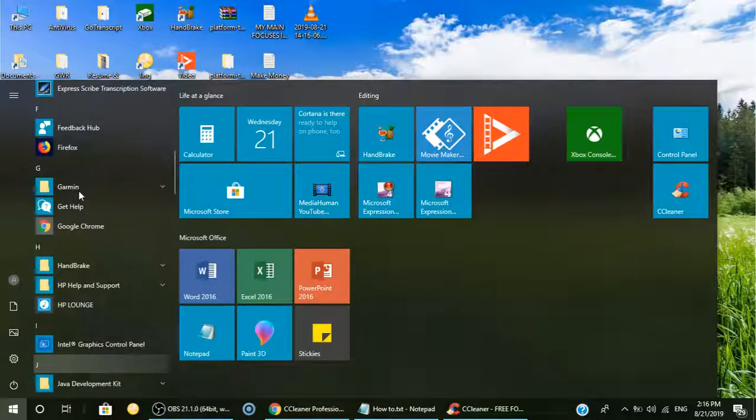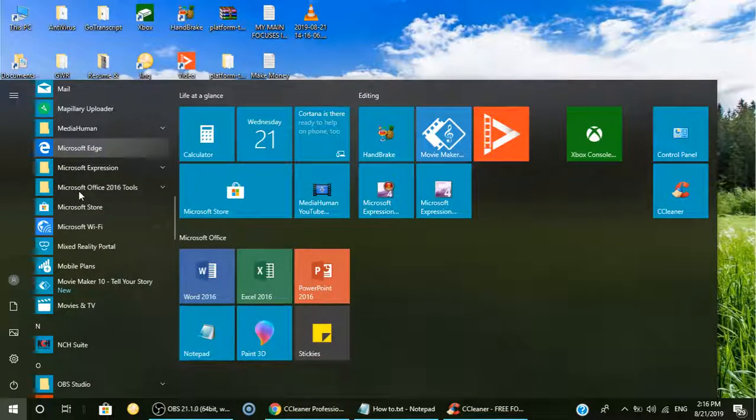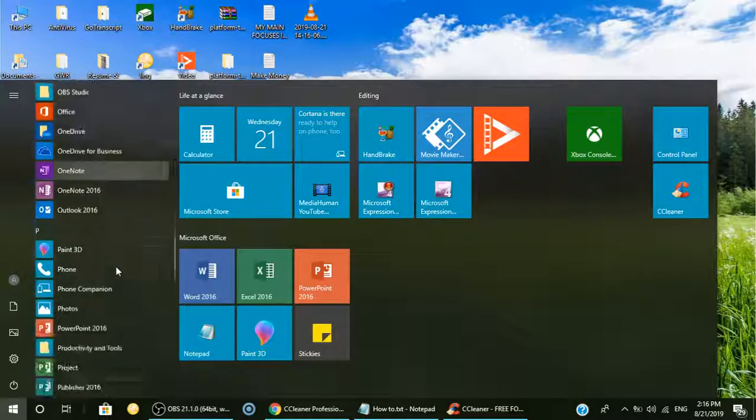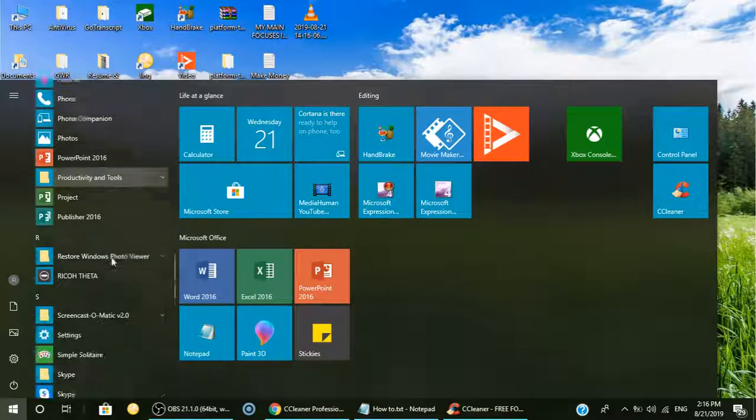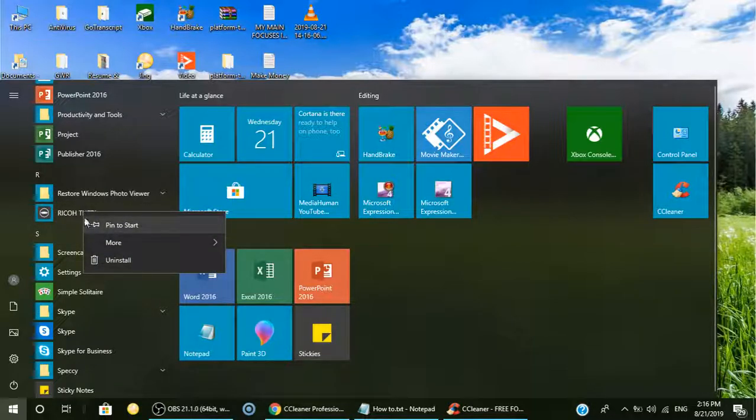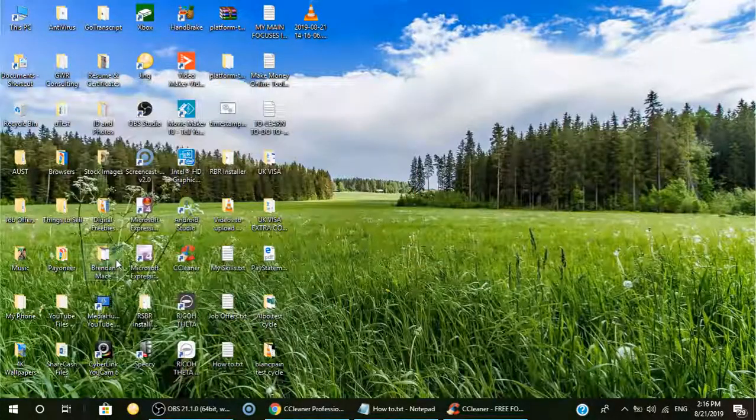Okay, so what you're gonna do is locate the app that you want to remove. Look at these apps and see which ones you want to remove. For example, I want to remove this one right here. So you right click on it and you click on uninstall.